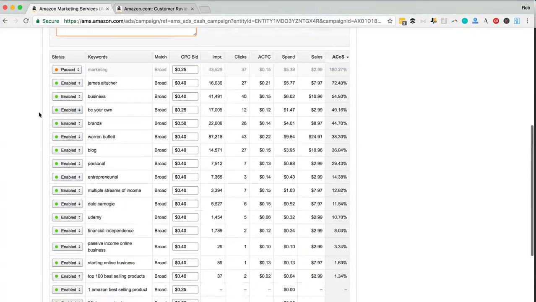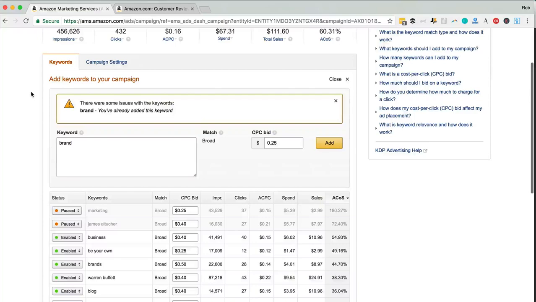Thank God. So remember, get rid of the ones that are not making you money if you don't want to lose money. Or if your objective is just to sell more and you don't mind spending a bit of money, then of course you can leave those enabled. They are getting you sales after all.